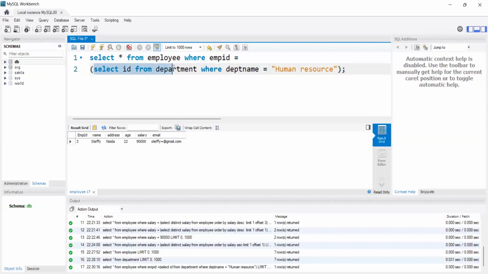So select ID from department. Here you cannot write select ID from employee. That would be the wrong query. Then where department name is equal to human resource. So maybe the ID of the human resource is 3. So you get 3, and now this 3 is assigned to the outer query, and you get the record of the employees where EMP ID is equal to 3.